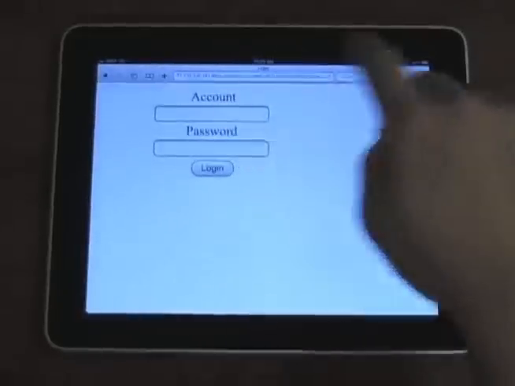A simple login page loads up first. Enter your login information.